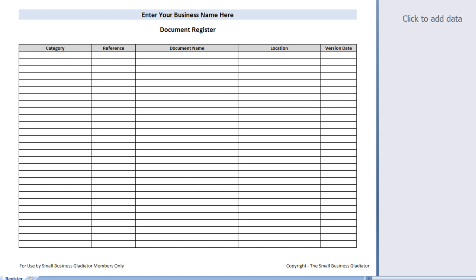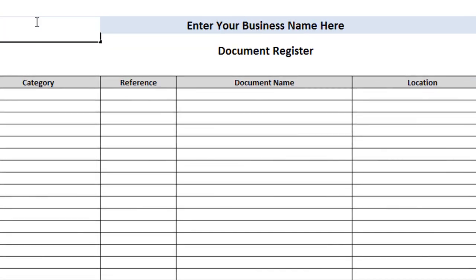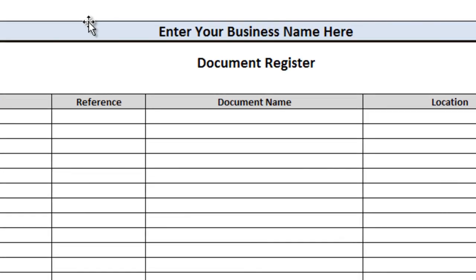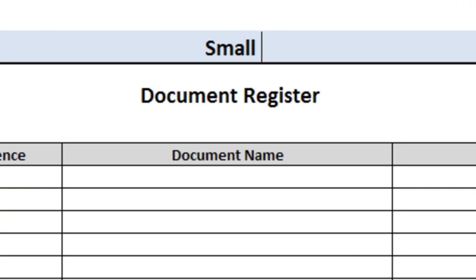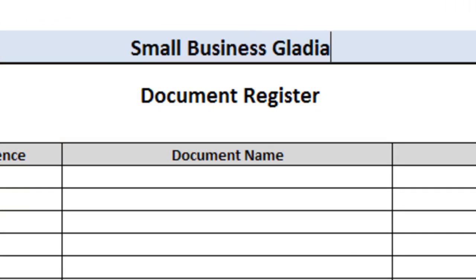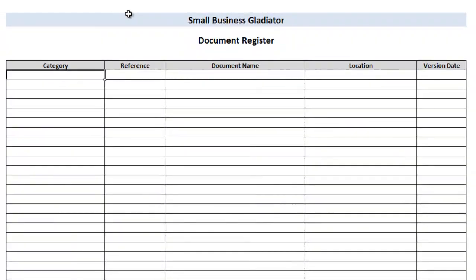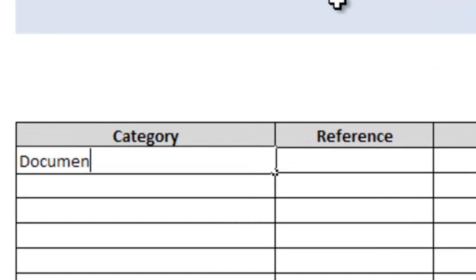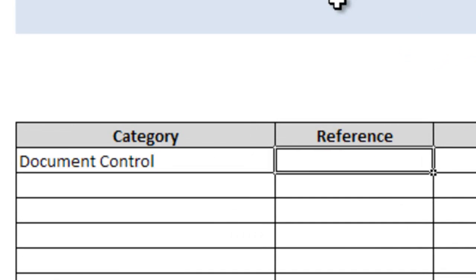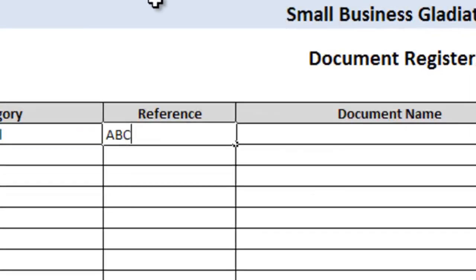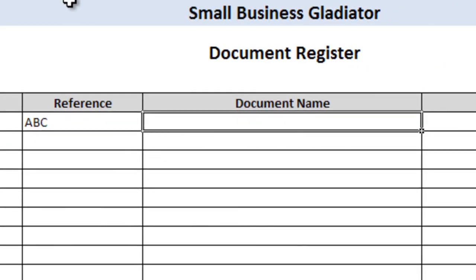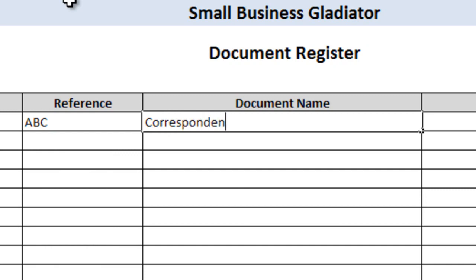When you open this file, the first thing you should do is save it onto your computer, and in the top field type your business name. Then in the list you can type in the details of your documents. For example, document control reference. This is handy if you have form numbers. If not, you can just leave that field blank, and we're going to in particular look at the correspondence register.